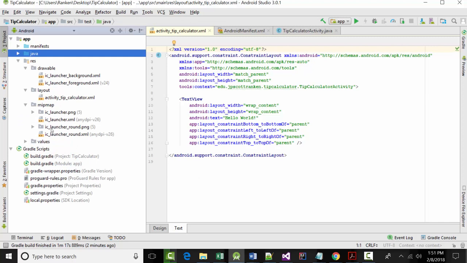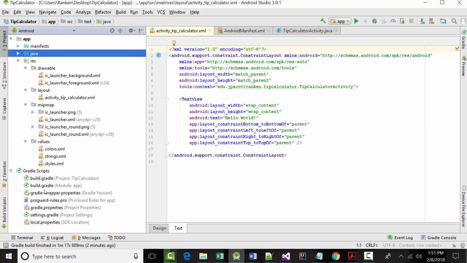The map has got some more stuff for the launcher. That's something fairly new. I never worked with that before. And then the values that we talked about: that's your colors.xml file, your strings.xml file, and your styles.xml file. I don't believe in this project we touch any of those except the strings one. I don't remember touching color in here.